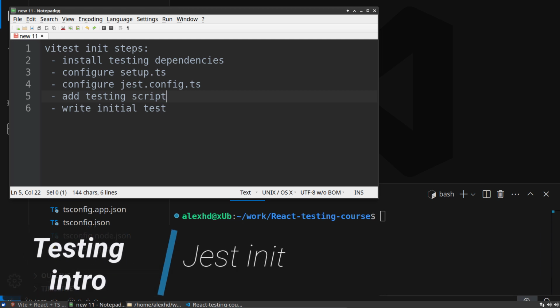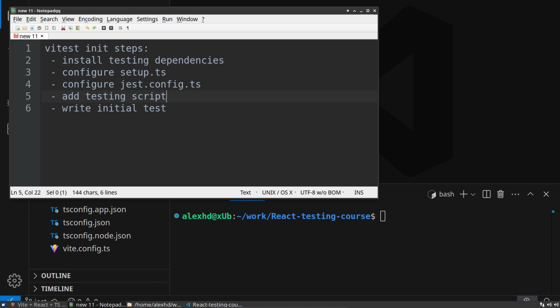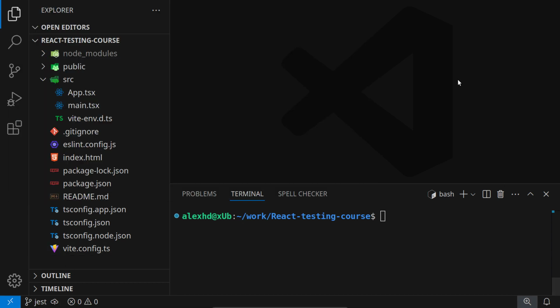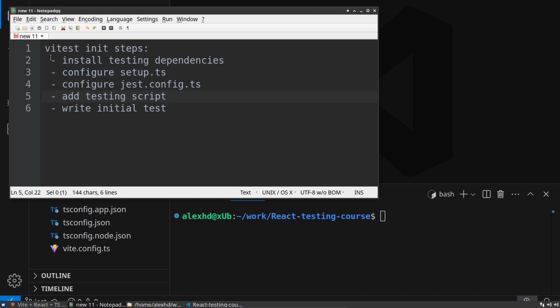In this lecture, we will see how we can configure React TypeScript Vite with Jest. We want to test our app with Jest and we want to configure it accordingly. The starting point is a fresh React TypeScript Vite project, and here on the screen we have the steps that we need to take in order to add Jest testing to our project.